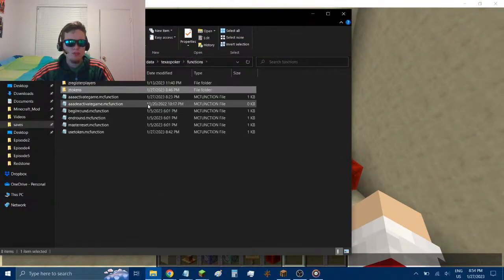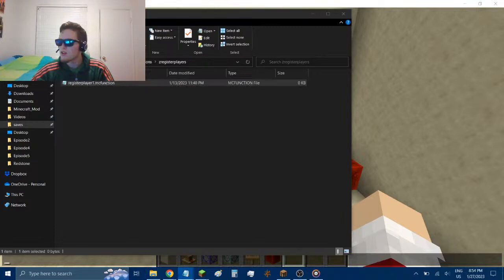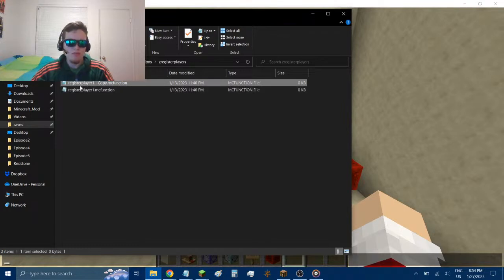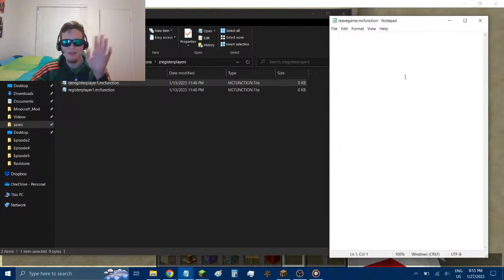We're going to have functions to both register and deregister players. So we're going to have register player 1, deregister player 1, like this. I'm going to work through player 1, and then I'm going to have another program generate all the other functions for me, because 20 is a lot.